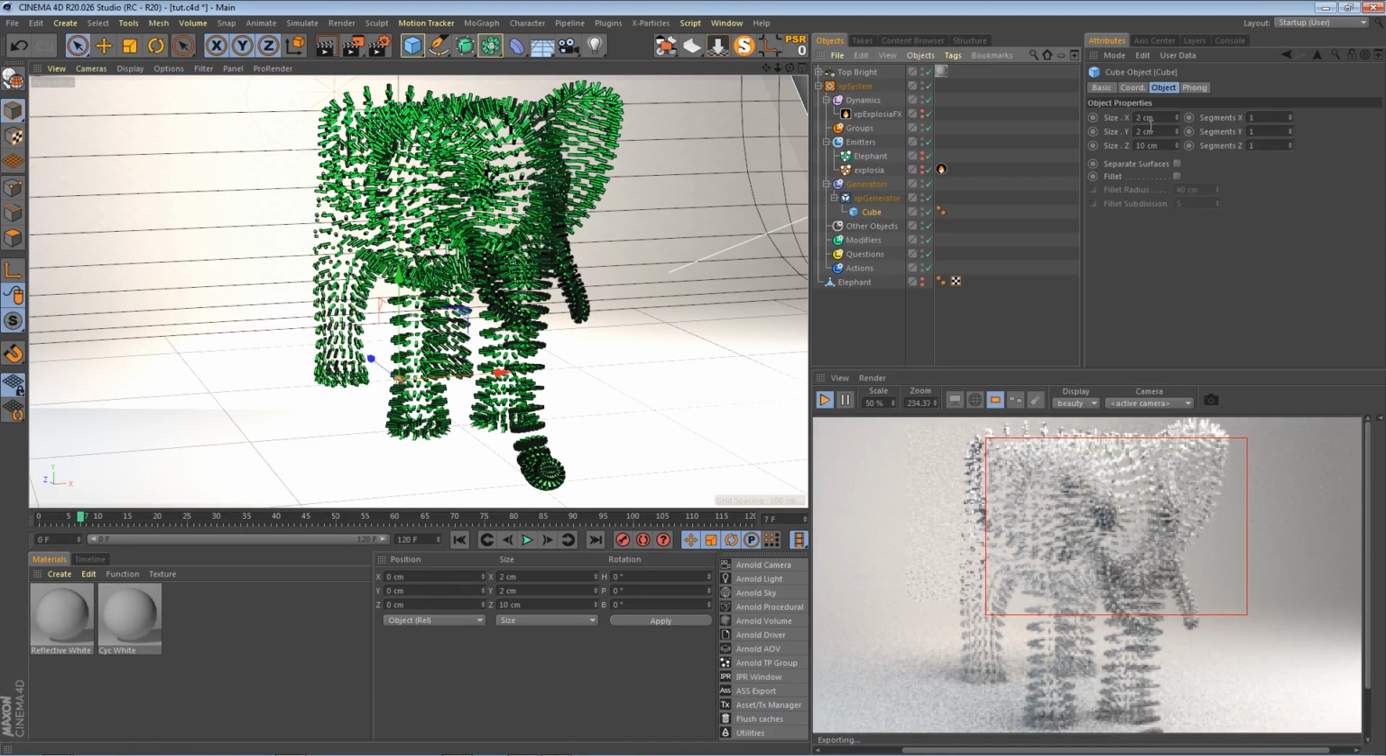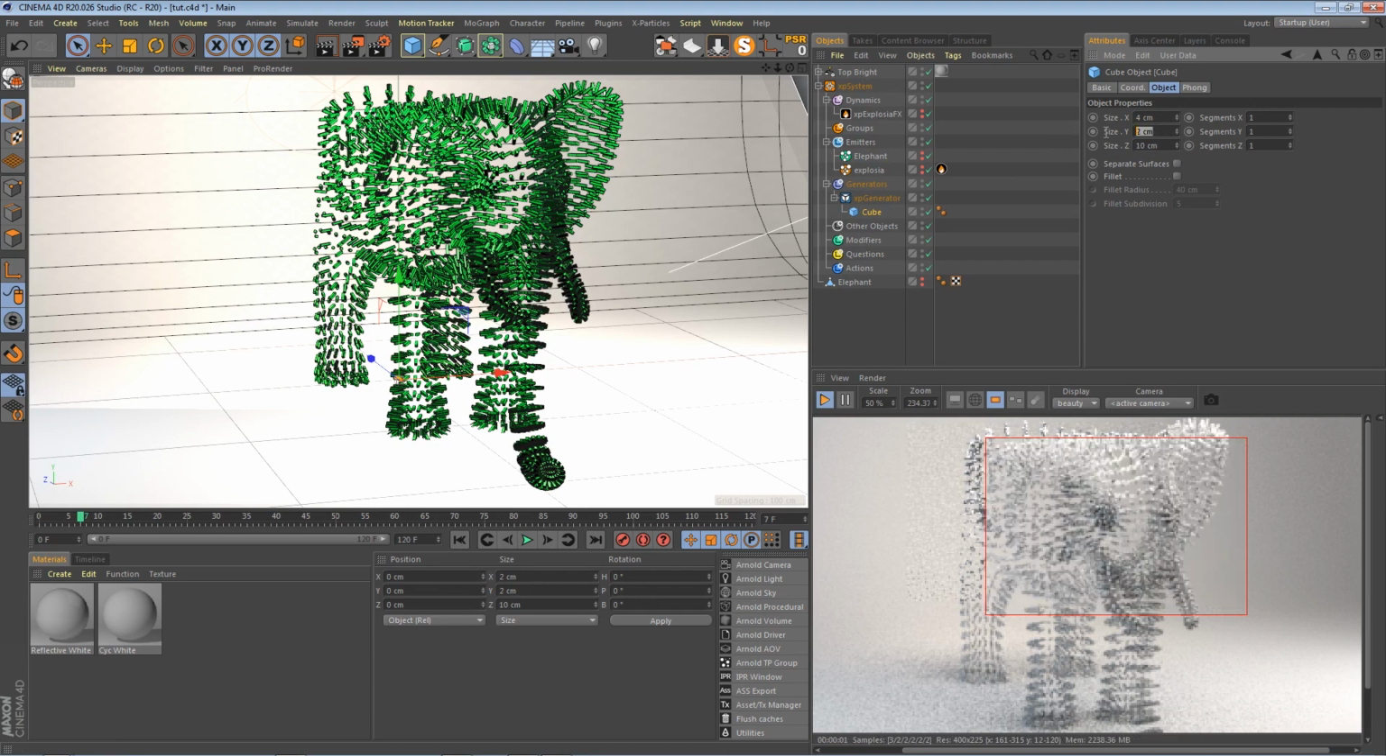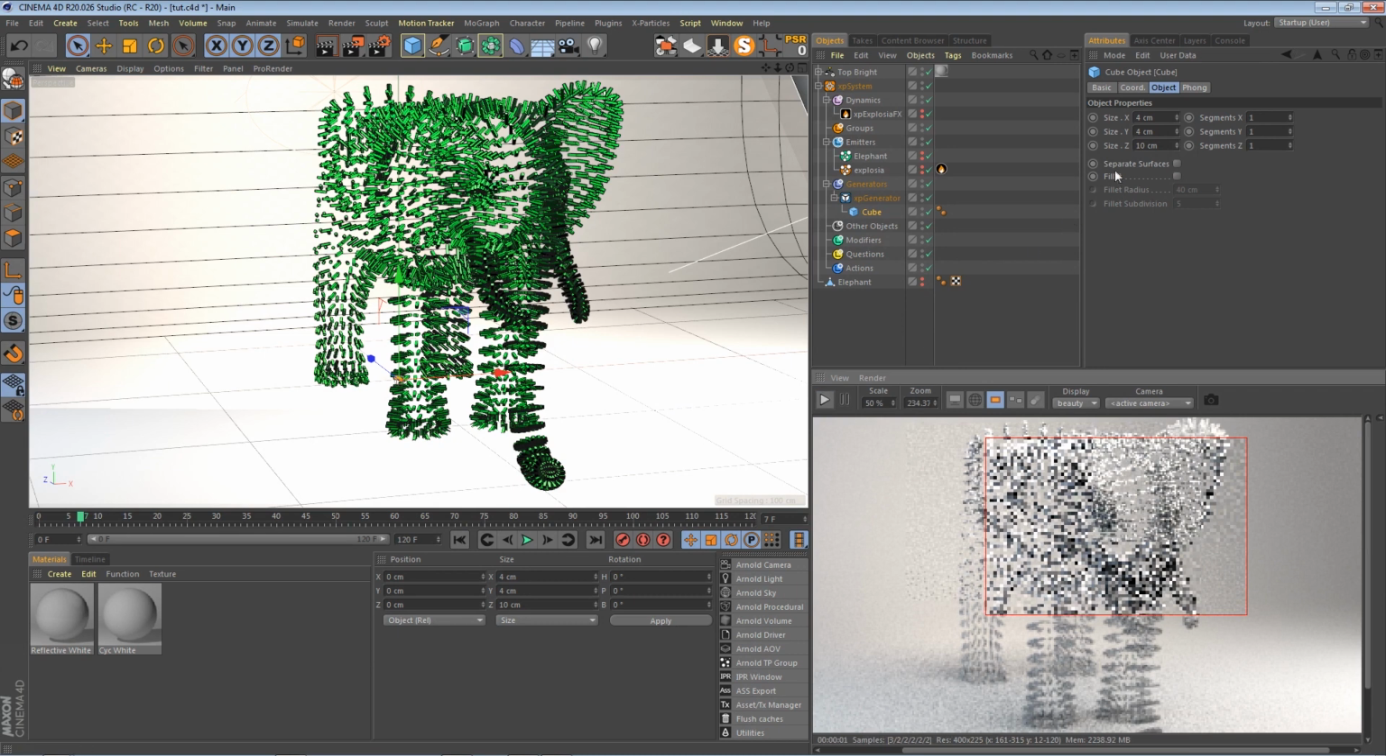Alright, so here we are. The cubes are a bit too small. Maybe we could put them like 4, 4, and let's say 20, 15, I don't know, let's say 16, and that's it. And basically we are done with the thing.